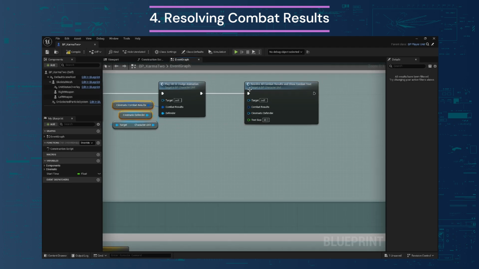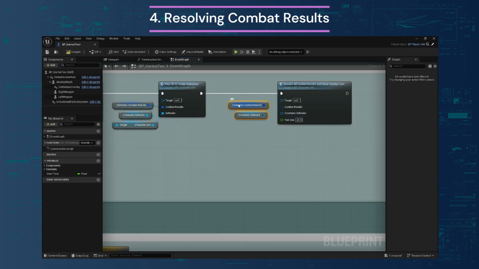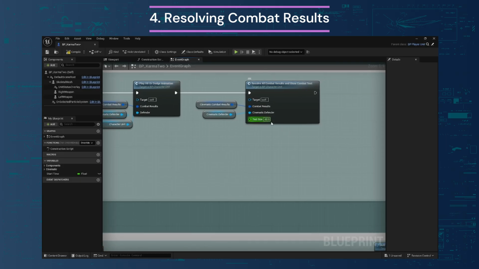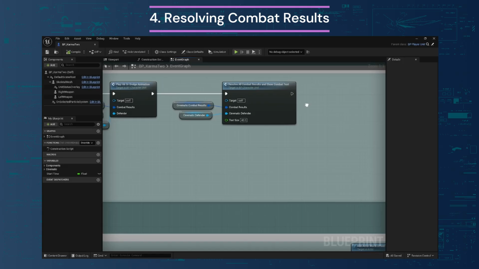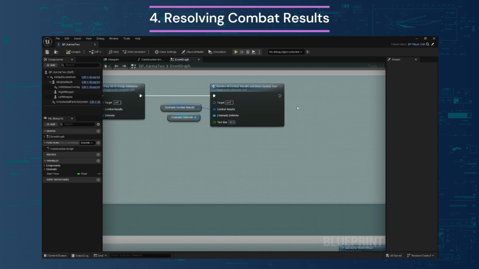And over here, we're also going to need to grab our combat results and cinematic defender. So I'll go ahead and connect these two here. And we'll go ahead and keep the text size that displays how much damage was done to 48. I think that works pretty well, at least for our setup purposes. Great, so we just have one more step left, step 5, so let's get into that really quickly.